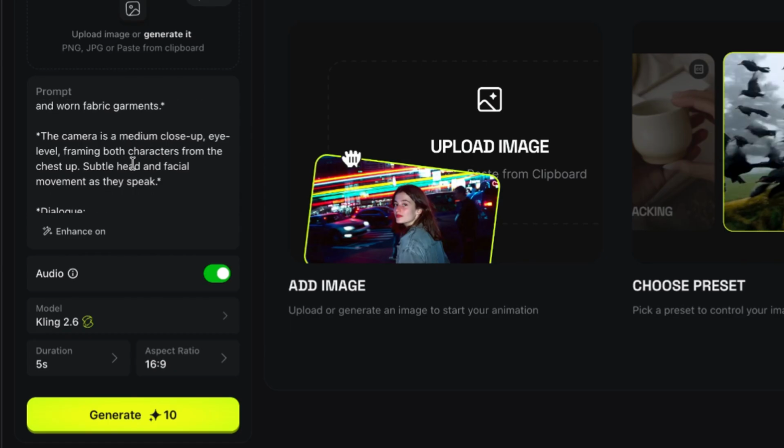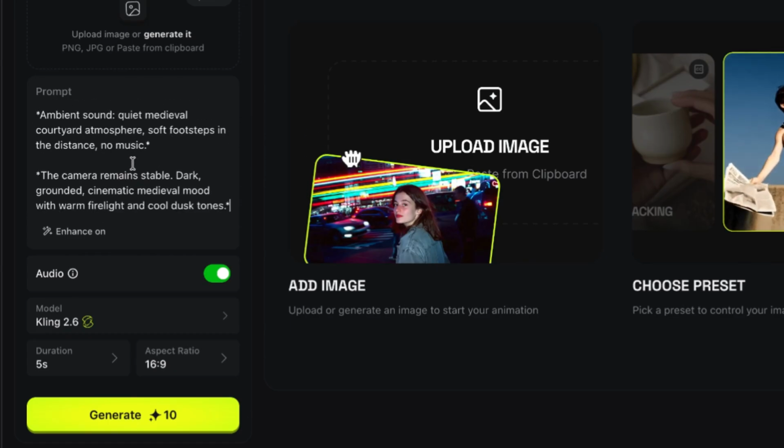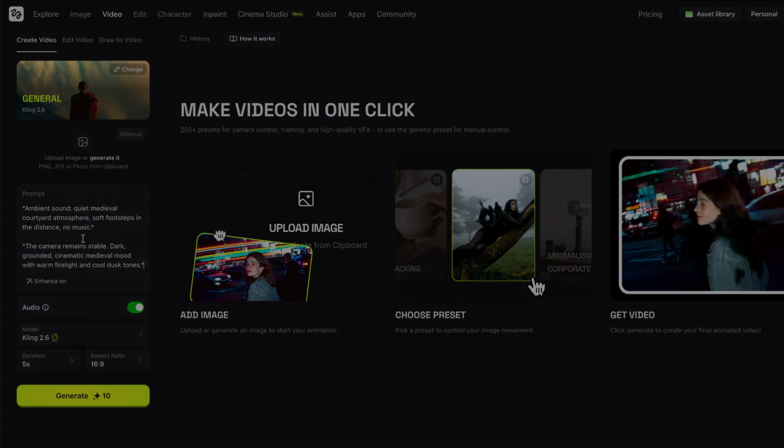I'm setting this in a medieval scene on purpose. It's a clean, grounded setting with no modern distractions, which makes it easier to focus on what really matters here: performance, emotion, and atmosphere. So the goal isn't action or spectacle. It's to see how naturally the characters speak, how their voices fit the scene, and whether the dialogue feels believable within the environment. Let's go ahead and generate the video.